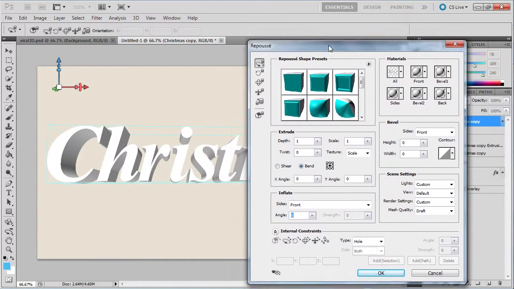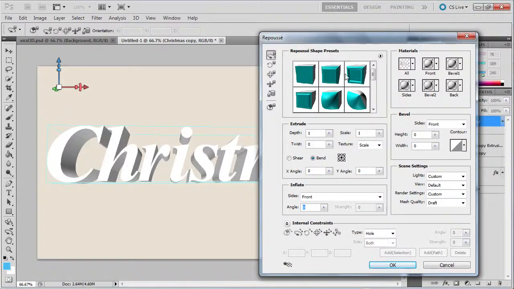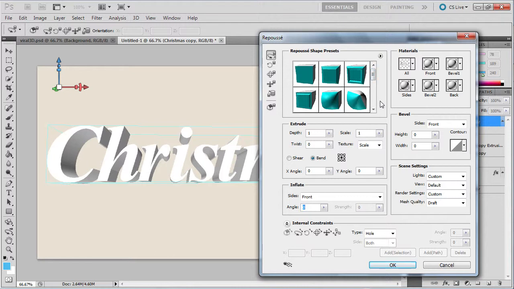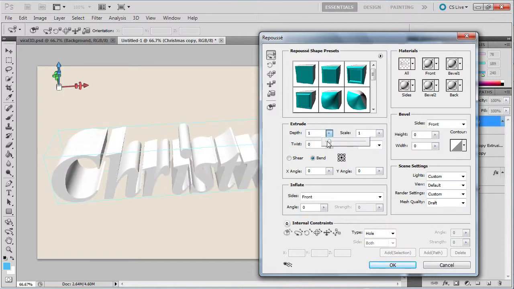So now let's take a look at this dialog box. Again, I want to show you how to use the tool, not make something amazing, so you can make something amazing later. In here you can see we have a bunch of presets. Now I could show you the presets, or I could show you what the presets are doing, so I'm going to do that. Inside here we have extrude, and if we roll this over, we can click and you can see it changes the depth of our extrusion.